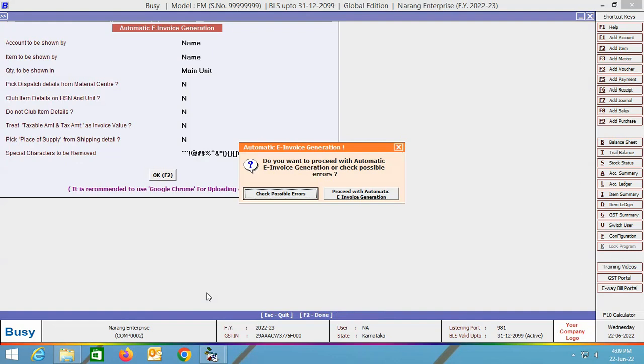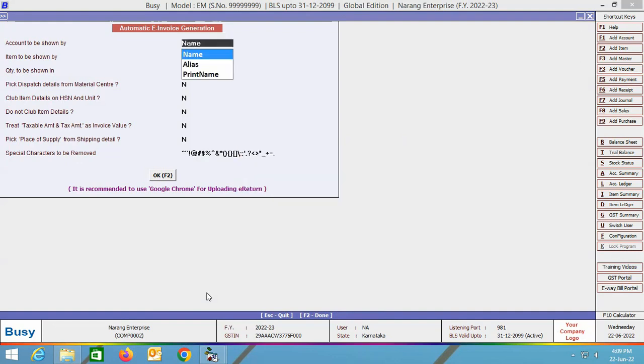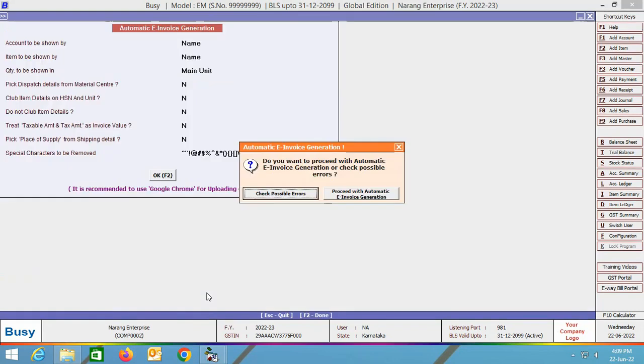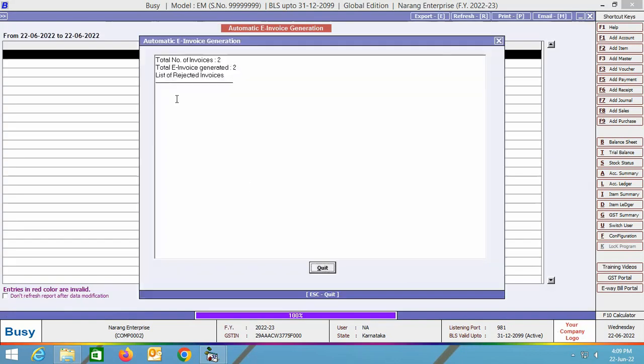We are clicking the check possible errors button. On the screen you can see report is blank, which means there is no error in our data. Now we are clicking the proceed with automatic e-invoice generation button. On the screen you can see it's showing that e-invoice is generated for two vouchers.